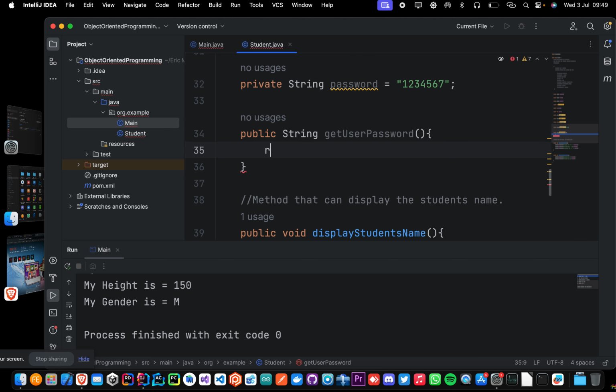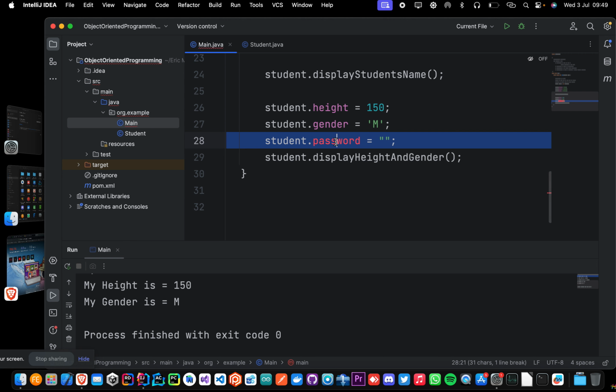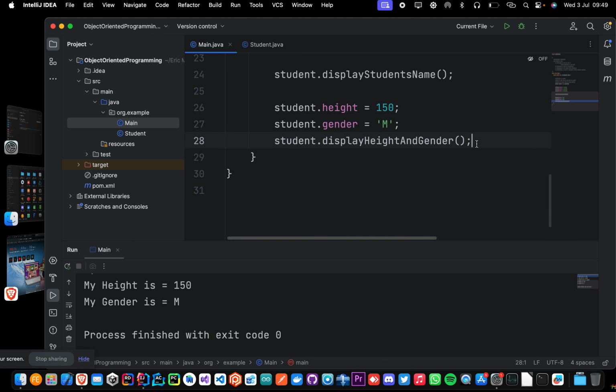And what does it do? It returns the password. So this is how I can get the password, by using a public method, since my variable here for password is private. So how can I use this now to display? Now to display the password, I can actually display the password here.